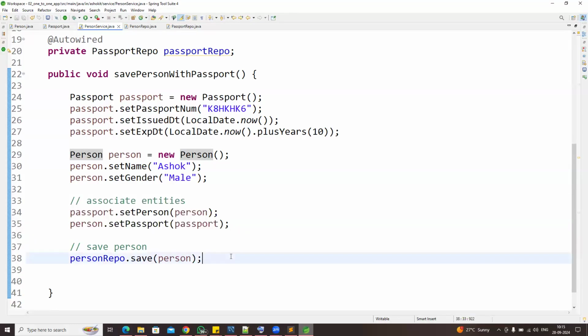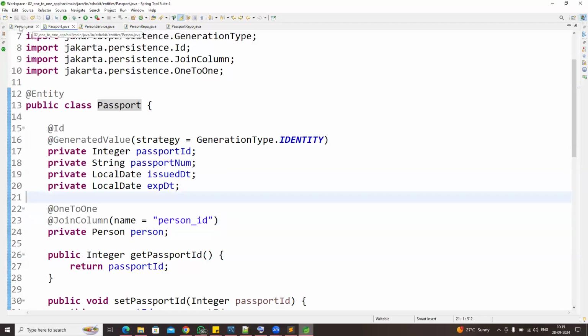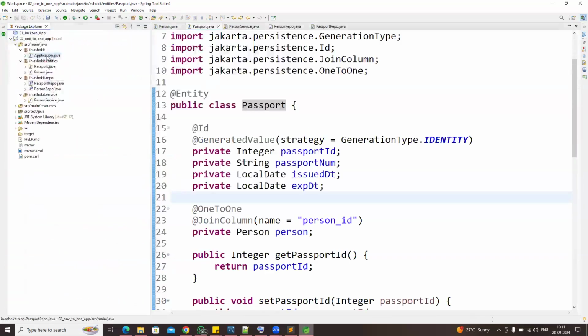Then I'm calling person repository dot save method. It is going to insert the person record and the passport record, and person ID will be inserted in the passport because of the join column. Now let me check this by executing.